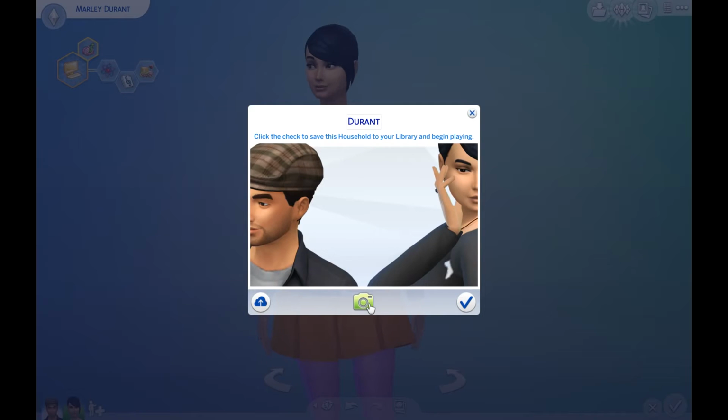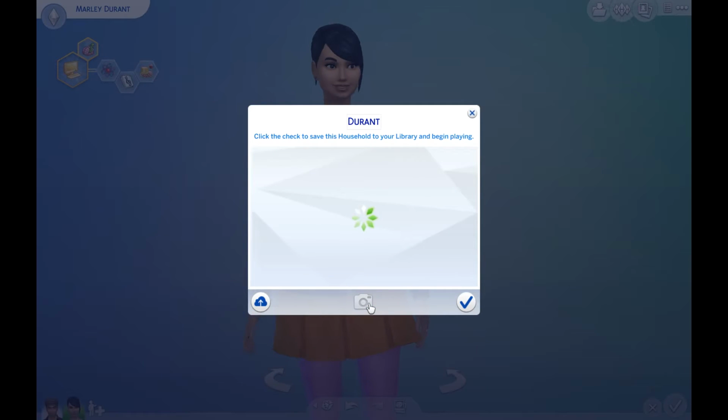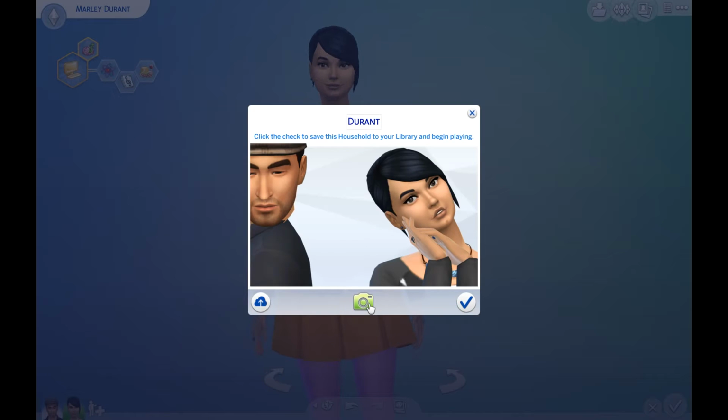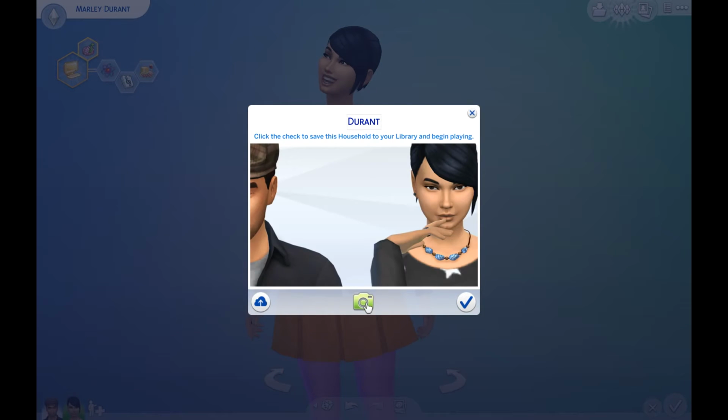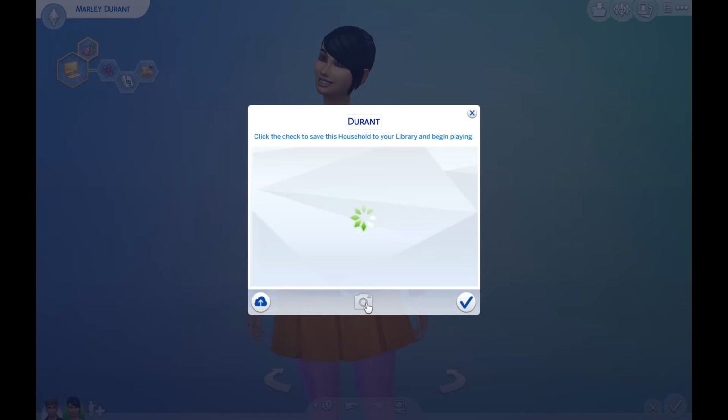I would probably do one pose pack at a time, if that makes any sense. This one is really cute, but then I can't even see him, and his neck is chopped off. So that's really weird. So what am I doing wrong? I am not 100% sure.